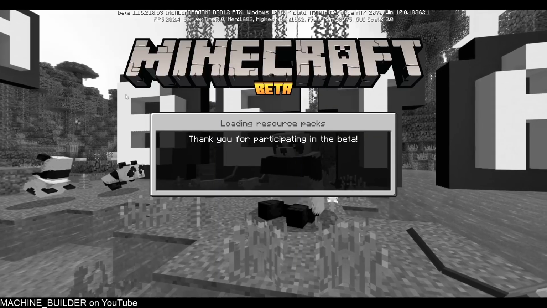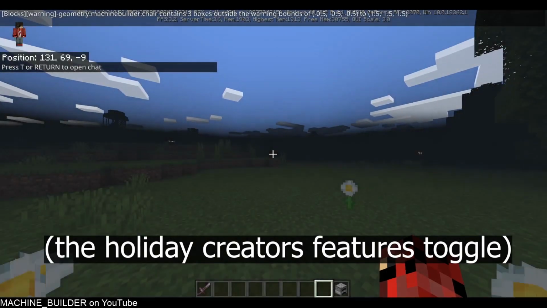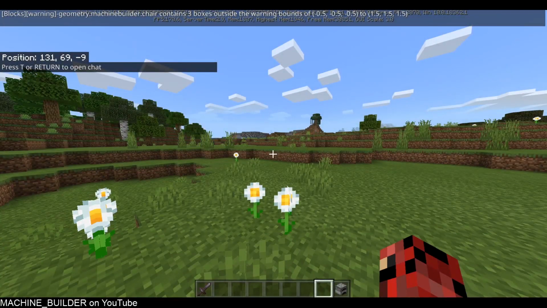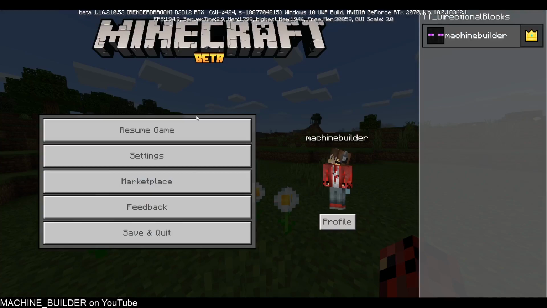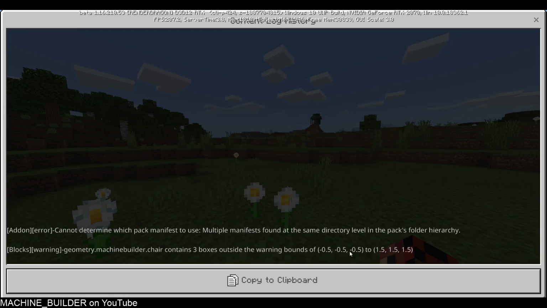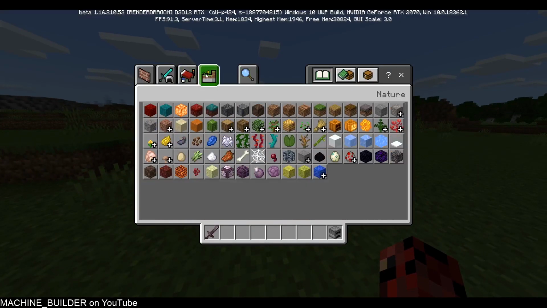to open up Minecraft and go straight into the world, and we should see the chair in game. Obviously the pack needs to be applied to the world, and the holiday creators custom thingo needs to be enabled. And already we have some weird message. We got this message warning thing here. Chair contains 3 boxes outside the warning bounds of -0.5 to 1.5. Honestly not sure why that keeps happening, but I get that a lot. I think you can just not worry about it.